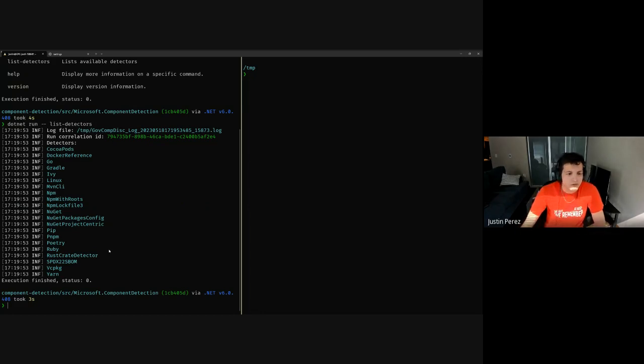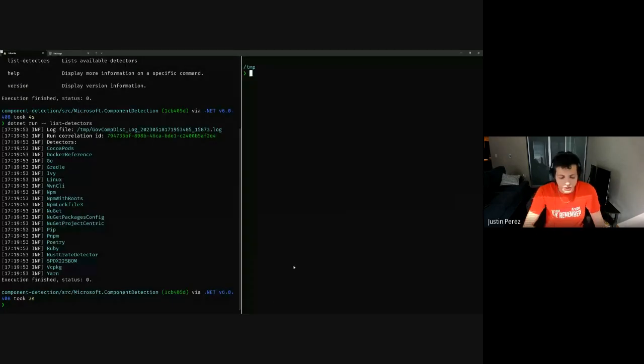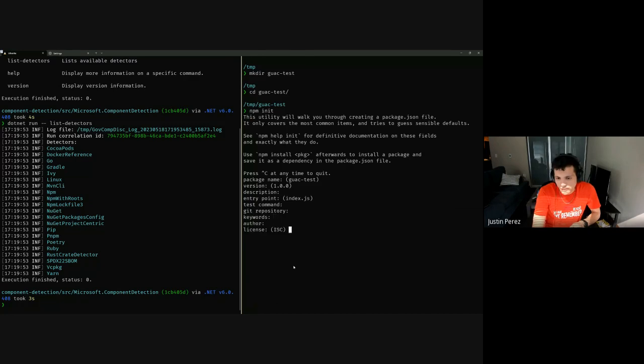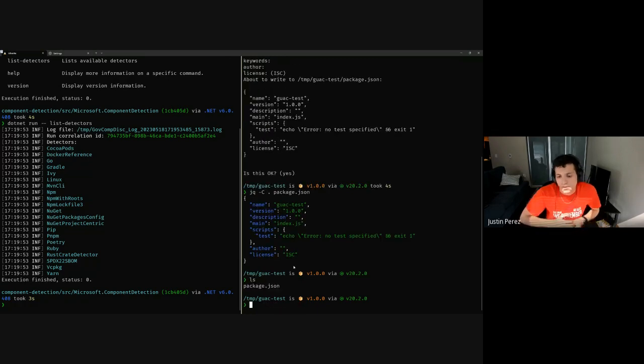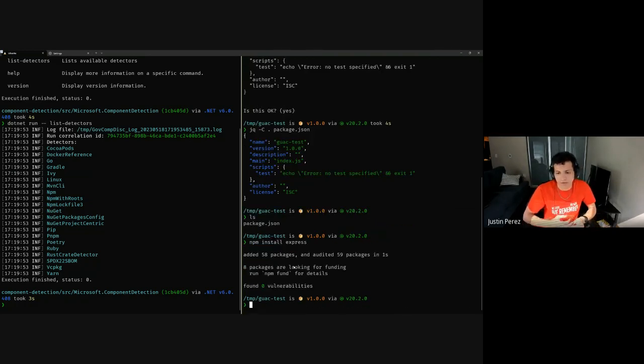So now let's go into actually scanning a repo. Here I'm going to make a quick npm test package. We just run npm init and say yes to all these things. Cool. So now I get a little package.json, and that's all that's there. Now we can go ahead and add packages to this. Say we want to install Express, which pulls in dependencies by itself.